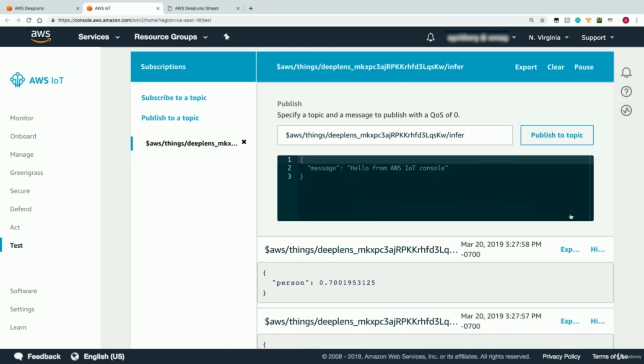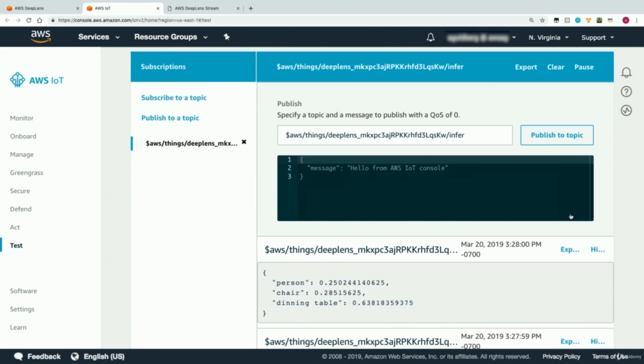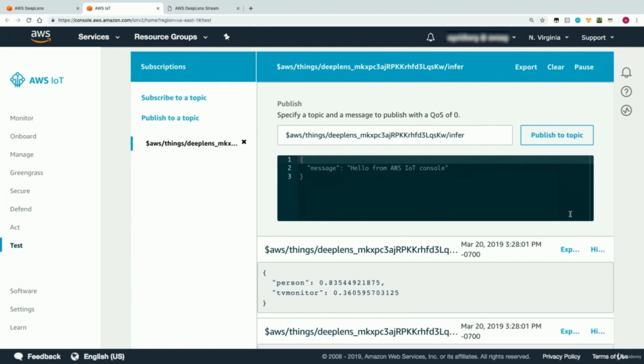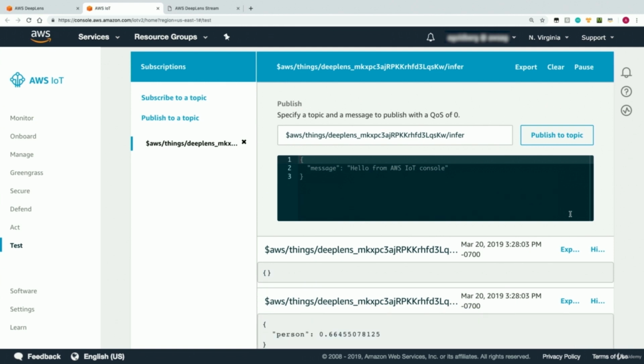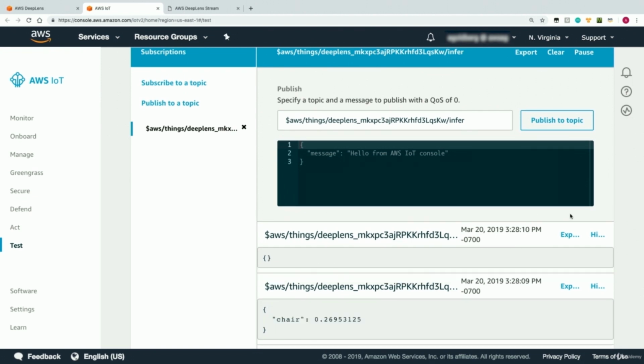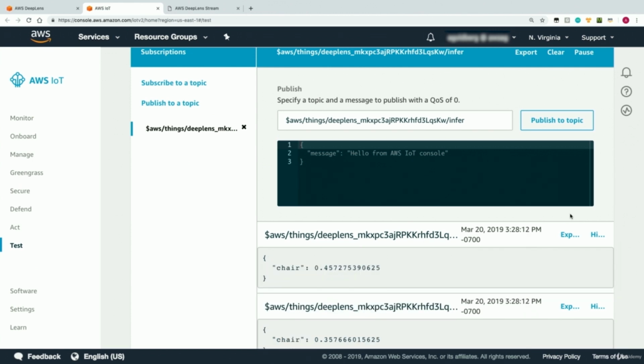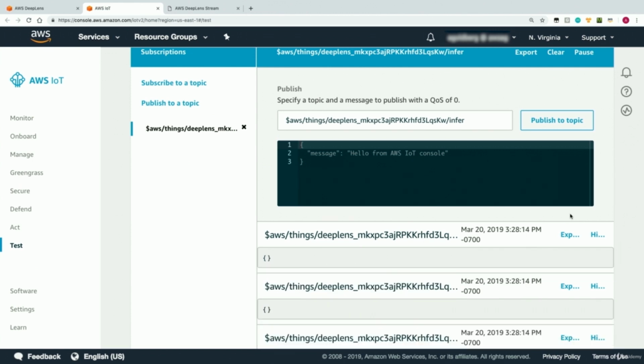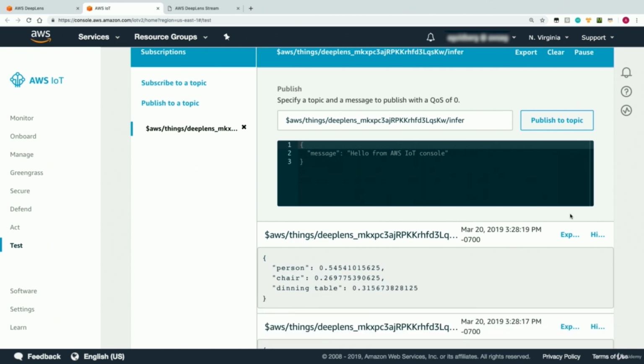And now we see that it sees person, it sees chairs, it sees dining rooms, it sees monitors. So I can now, instead of streaming all that video back to my device, just stream back these labels, and that number you're seeing next to it is a confidence indicator of how confident the model is that what it's seeing is what it is, in a percentage.